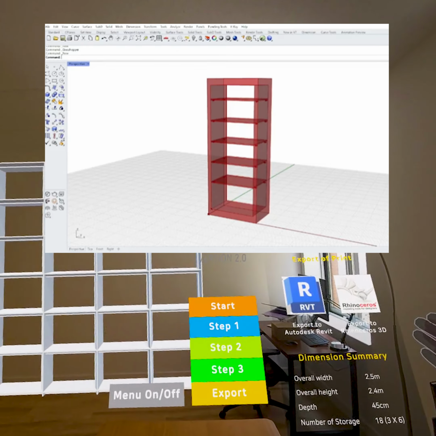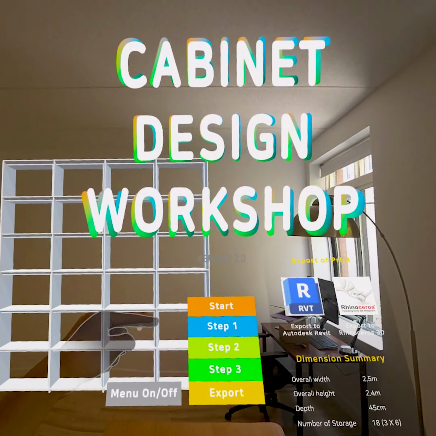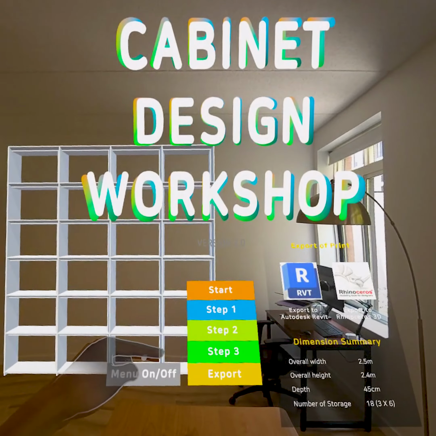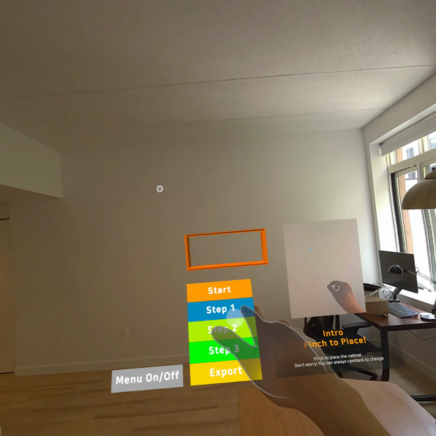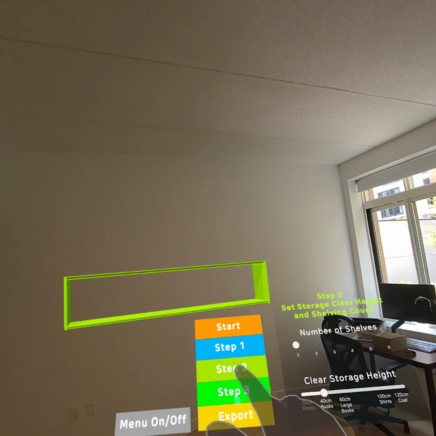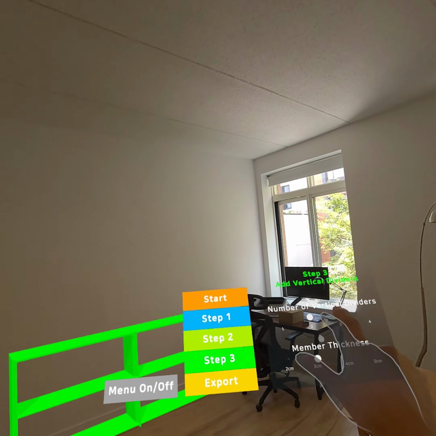Developed as an add-on for widely used 3D modeling software, this app provides you with 3 simple steps to design a customized cabinet layout that perfectly meets your needs. All using hand gestures, no controllers needed.